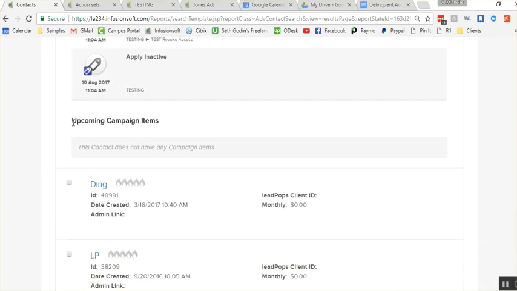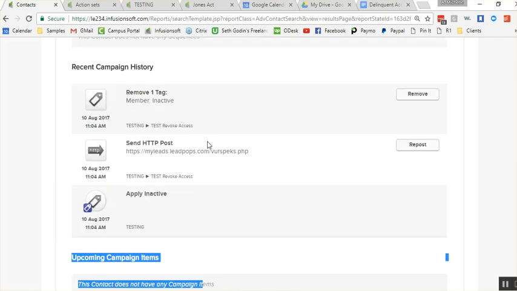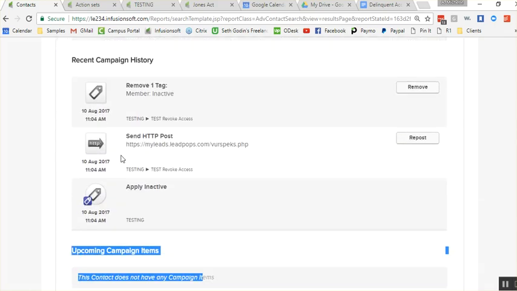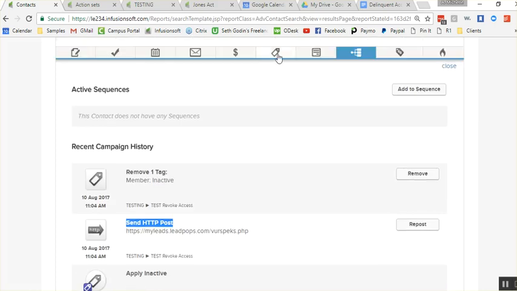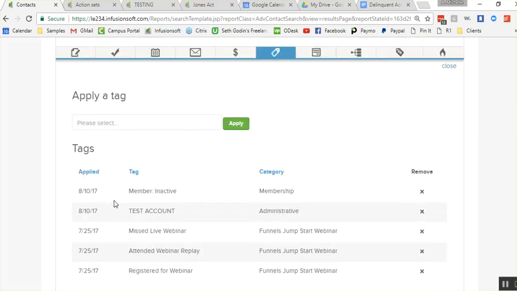And you can see that now there's nothing left in the upcoming campaigns because it went ahead and did all those steps. Right here you can see that the post was run. There's no indication here that it failed. If it did fail, you'd see a big yellow line up here with the error message in it. So there isn't anything there, which is a good sign. And then it removed that tag. If you were to go back to tags for this person, it's still showing right now because I need to refresh my screen. But once it's refreshed, you'll see that it's gone.